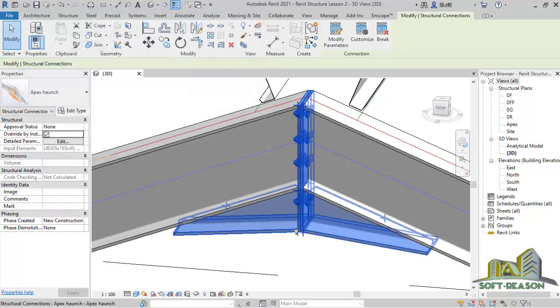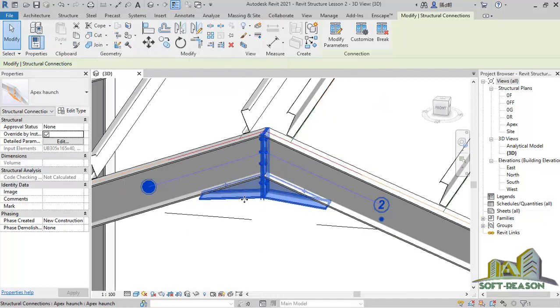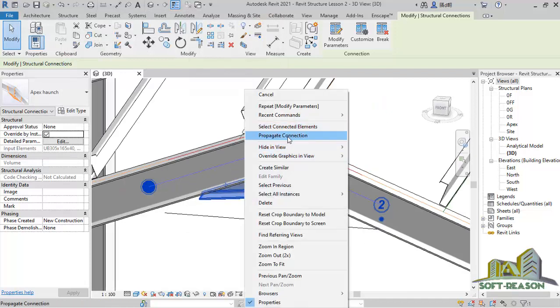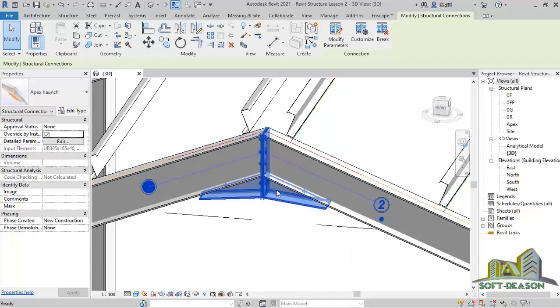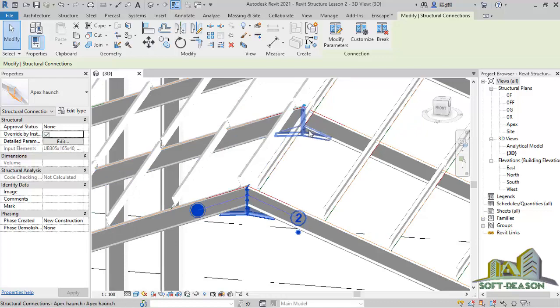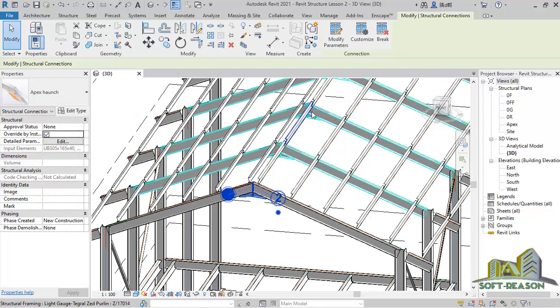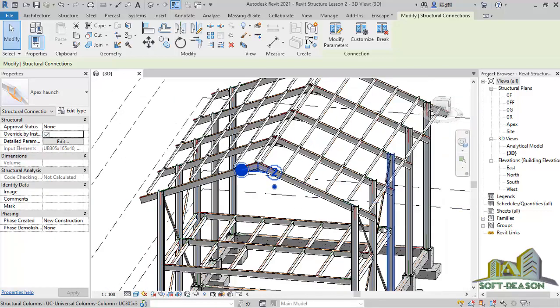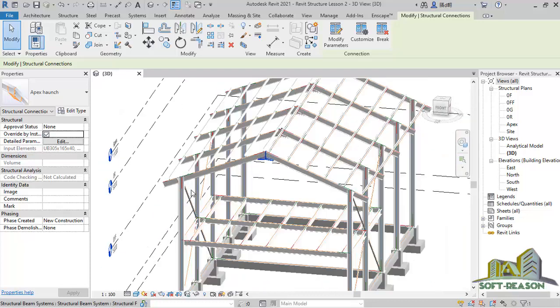All right, so click on this close icon. So with this being selected, just after I click on propagate connections, this connection will be populated to all the apex joints. So click on that. You give the program a minute to propagate the connections. All right, so you can see this place is having the same connection. So the connections have been propagated successfully.